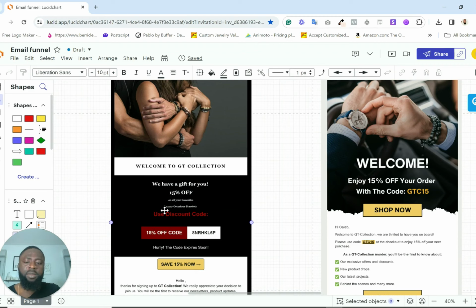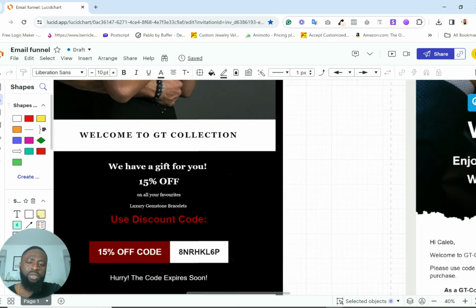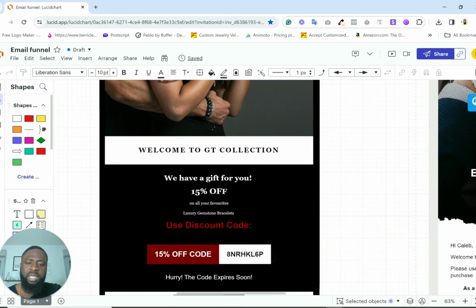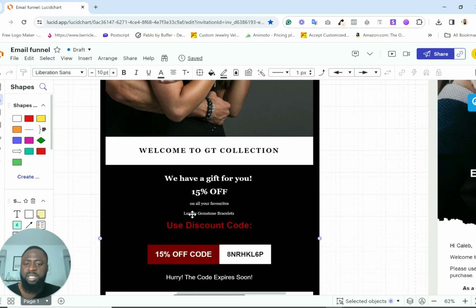And here you also see we have a gift for you, 50% off. Unless you zoom in, you won't see the rest of the text, which is really annoying, right? On all your favorite laws. So this is not really looking good at all. Why are we having multiple blocks of text here, and the spacing is just so odd, right?